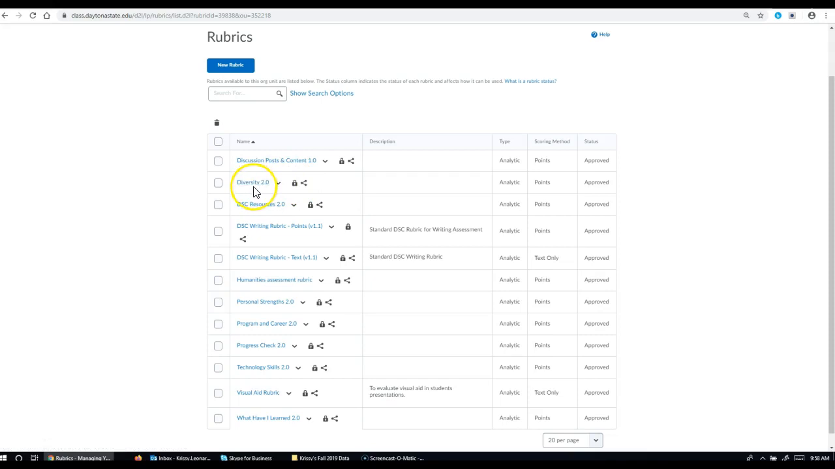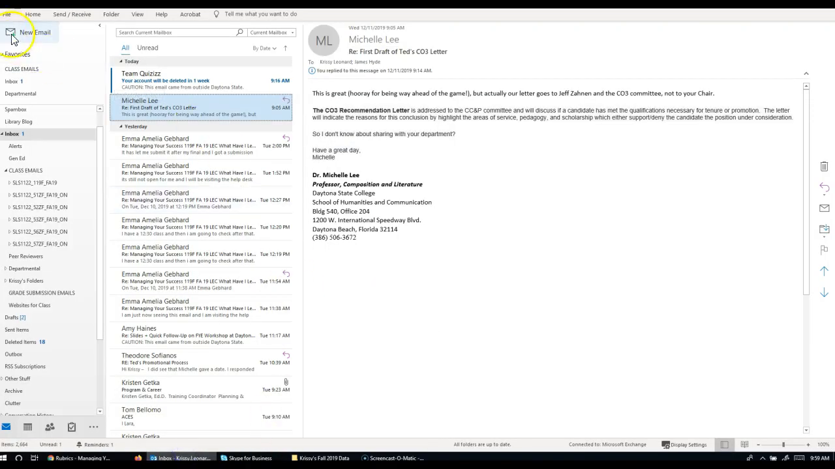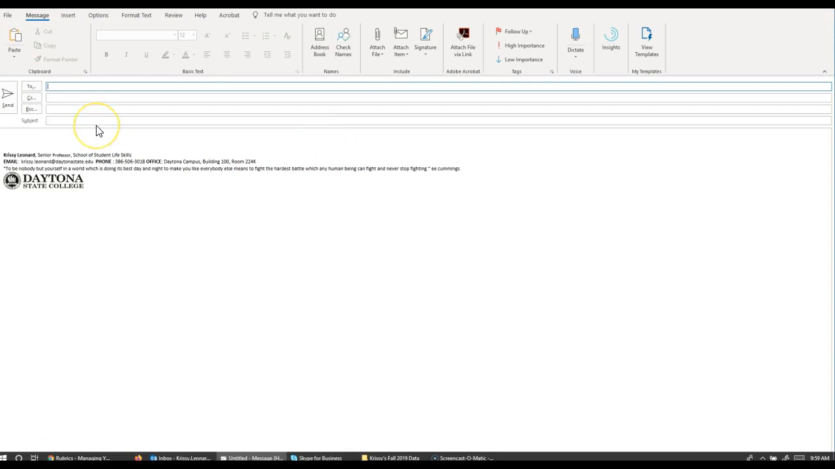So diversity, DSC resources, personal strengths, program and career, progress check, technology skills, and what have I learned. When you have all of those saved, both your overall and criteria statistics and your grades, that will end up being 15 files.